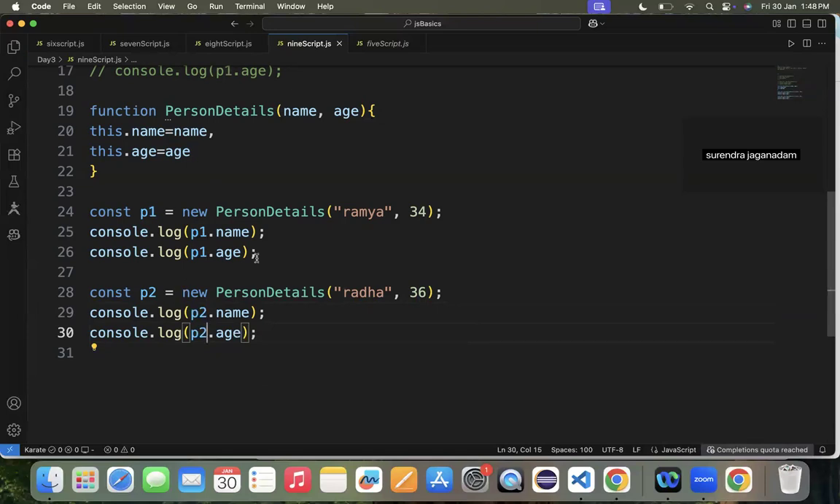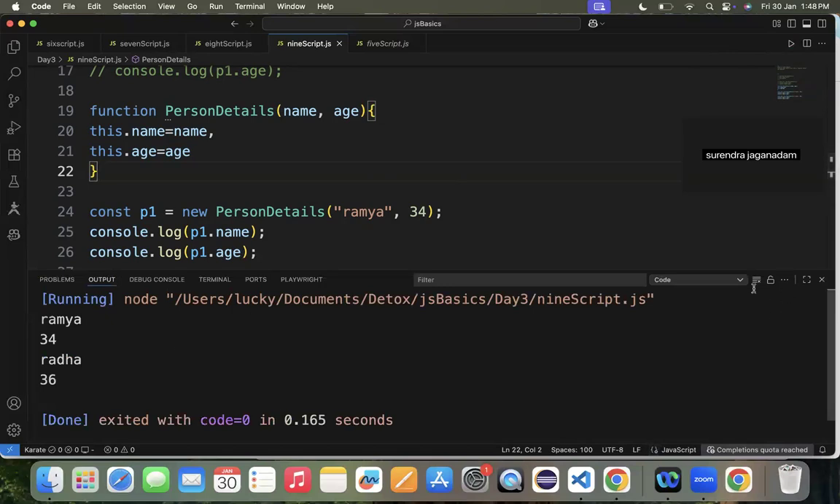That's it. So when you run this particular program, this function will be loading those values, and of course the respective values got printed down to the console. This is a constructor function.